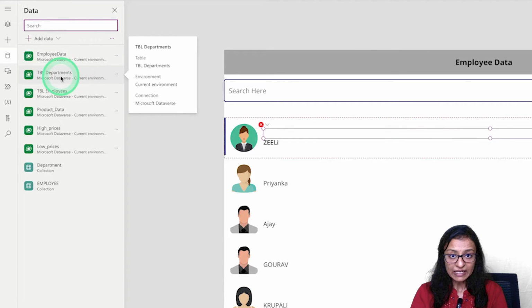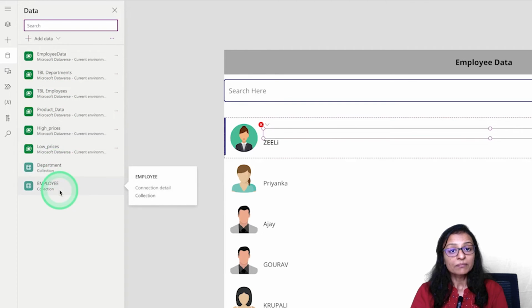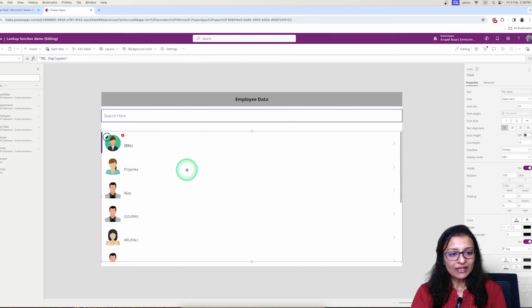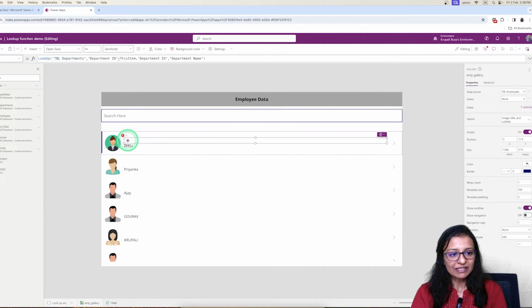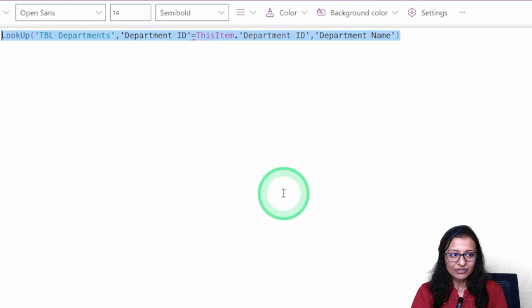In the previous scenario, we loaded the data from the department table and employee table into the collection. But this time we are directly using the tables and trying to do the same thing, and let's see what it will say. So here I have done the same thing. Let me click on that, and I have written the same thing. You can check it out by going a little bit previous in this video.